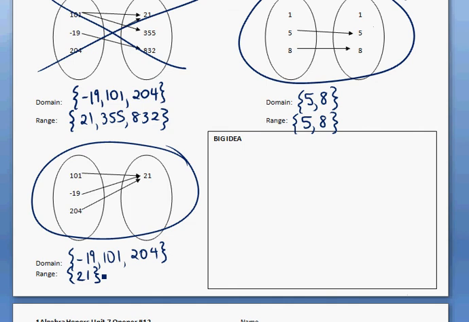So, for a quick summary, when you're determining whether or not a relation is a function, you want to make sure that each input corresponds to one and only one unique output.